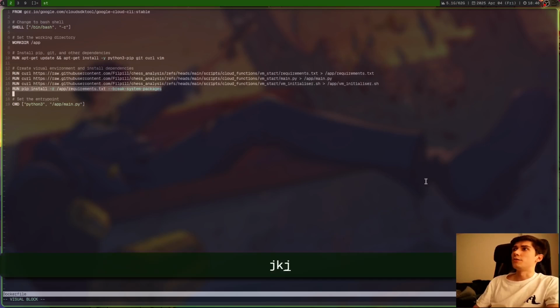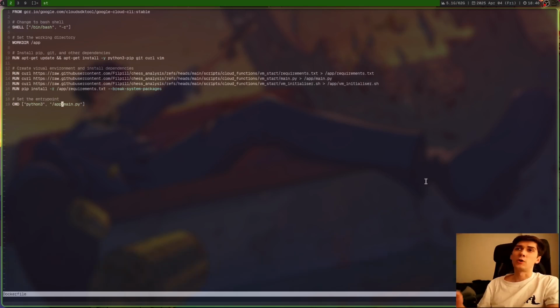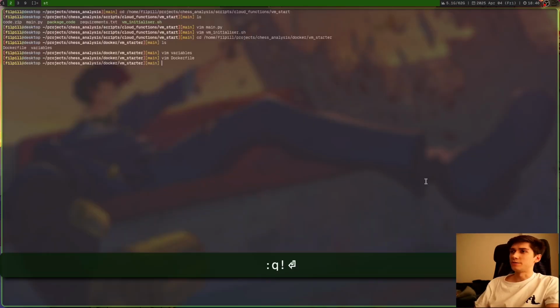And yeah, after that, we simply set the entry point for our application. We're using Python to execute our main Python script, which under the hood is executing our shell script for instantiating our virtual machine. So there you have it. So there's our cloud function.